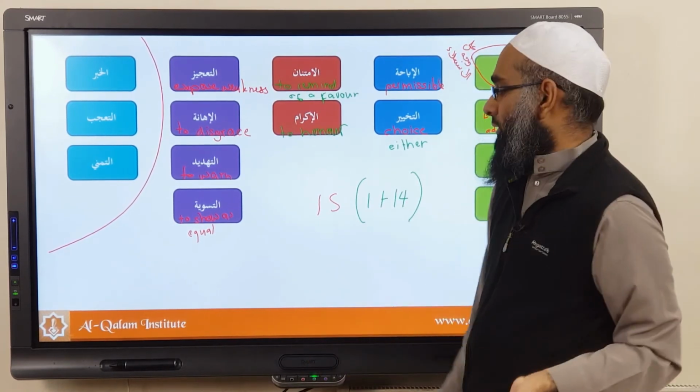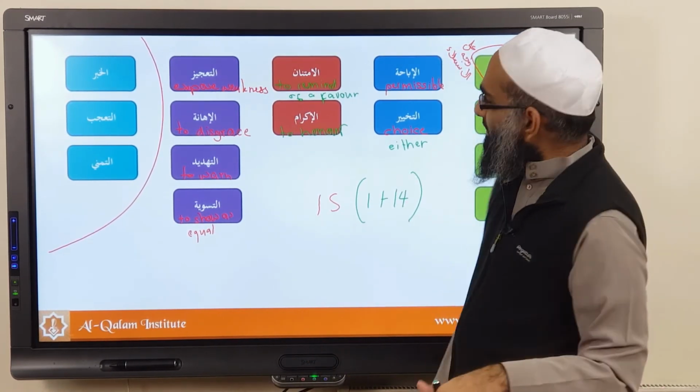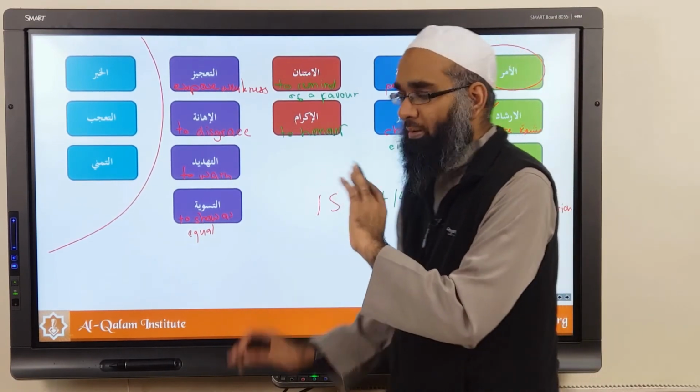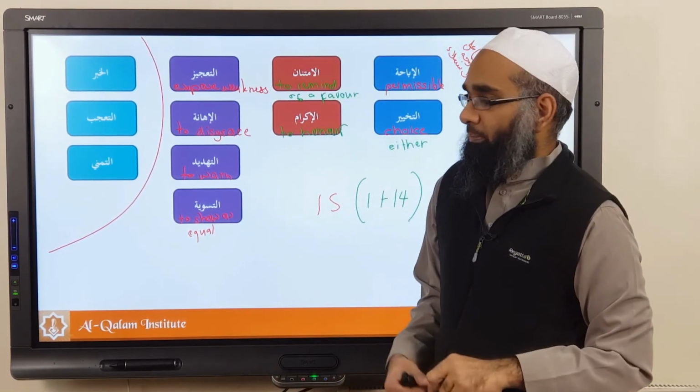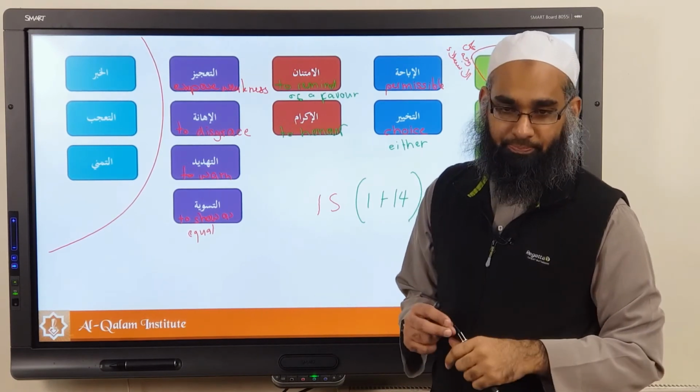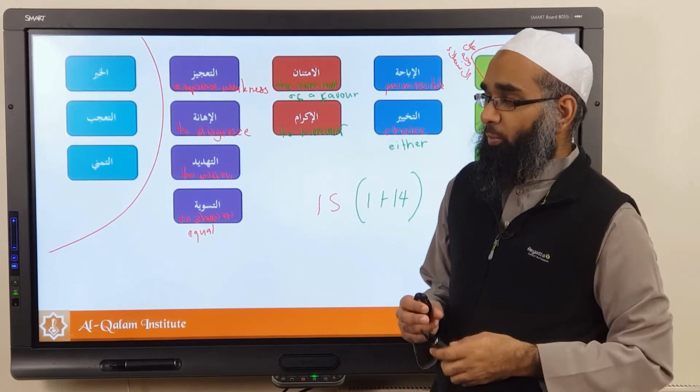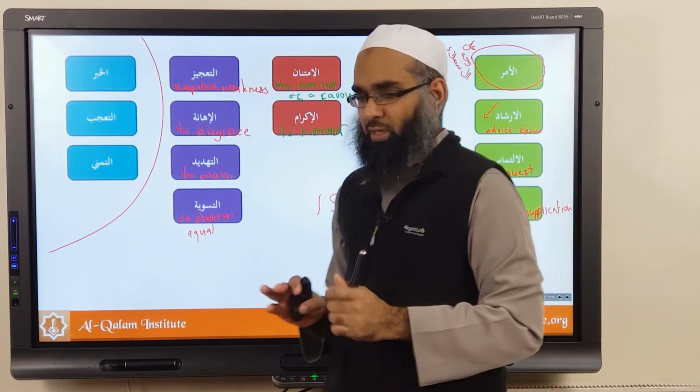And you can also get some more. Okay? This kind of summarizes it. These are the majority of the main types of Amr mentioned in the Quran or in Kalam al-Arab. Any question regarding this? So it's the end of Amr.